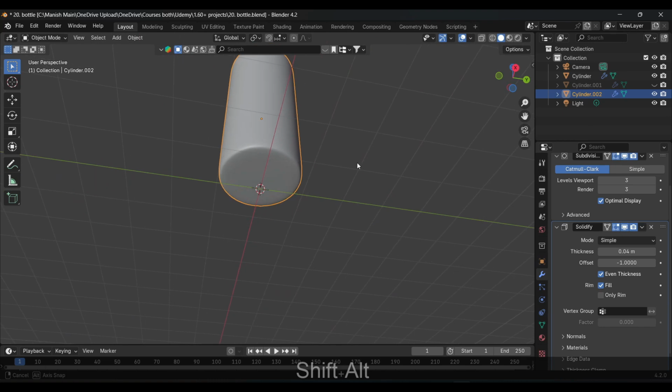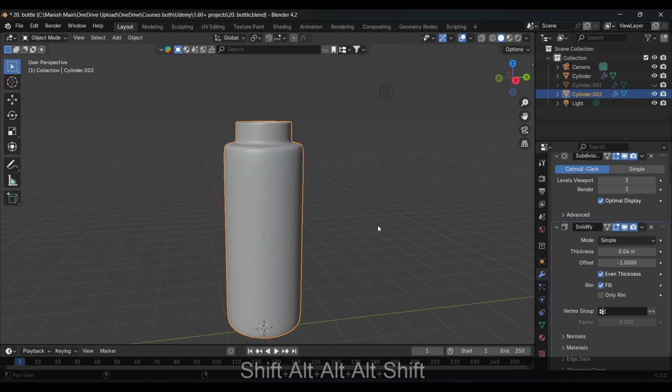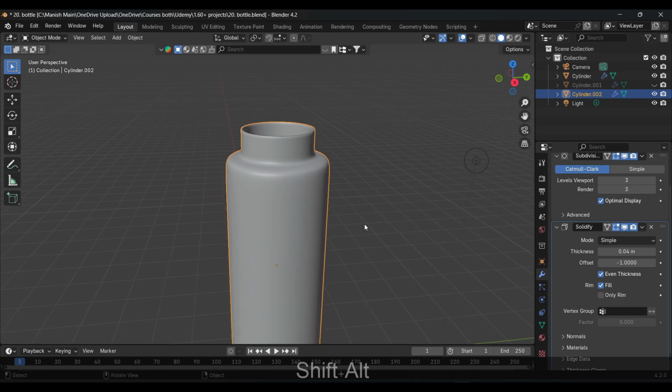So we made a water bottle. You can use this bottle, but only in Blender software. This bottle will not come in front of you in a real life situation.